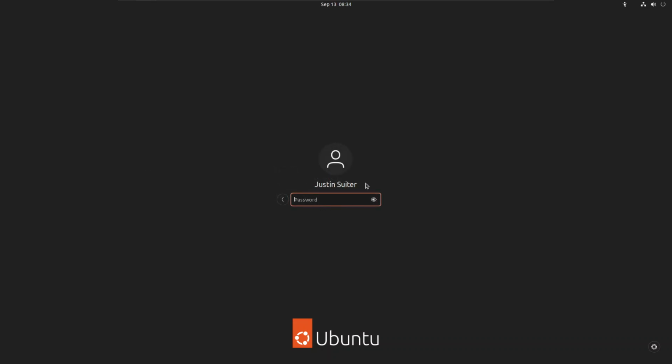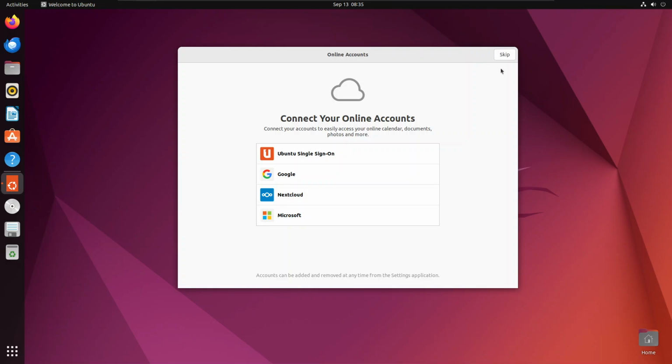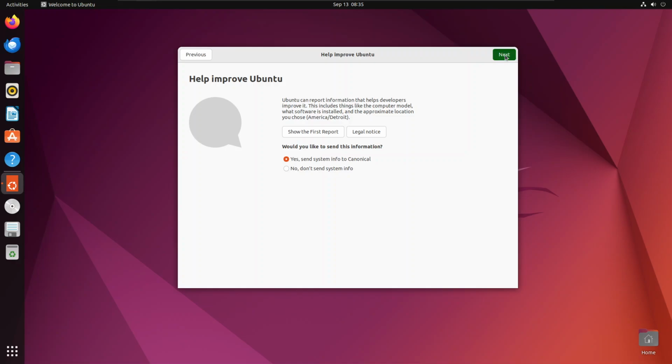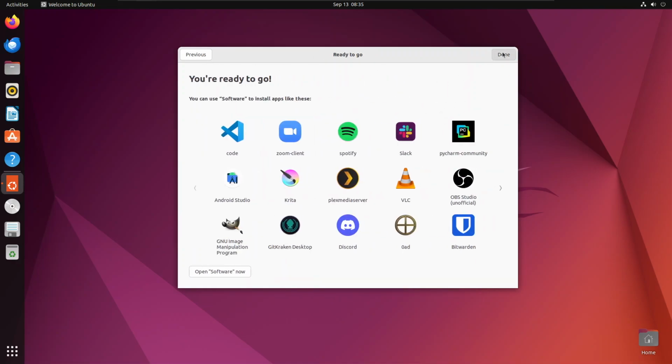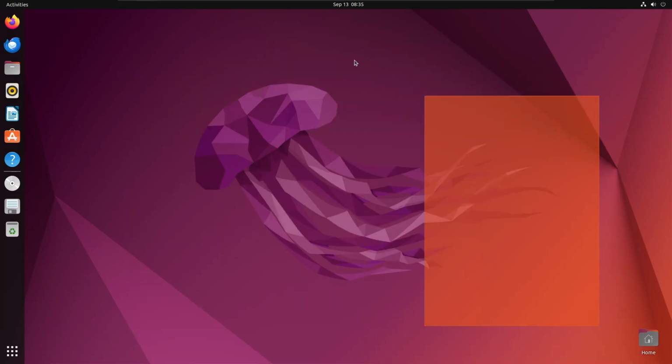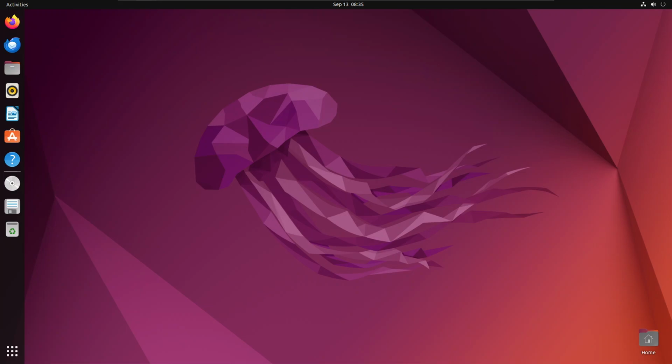Click this and then put in the password that you chose. It shouldn't take too long, and boom. I'm going to skip through that since I don't need to do any of that yet, but you can always do that if you want. Just skip through that. Boom, now you have Linux Ubuntu. That's how you install it.